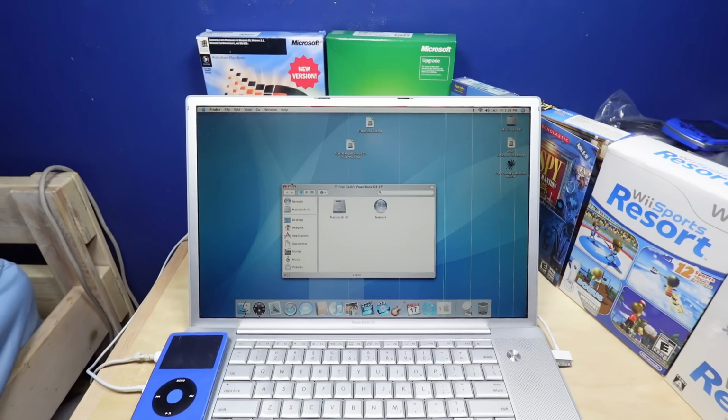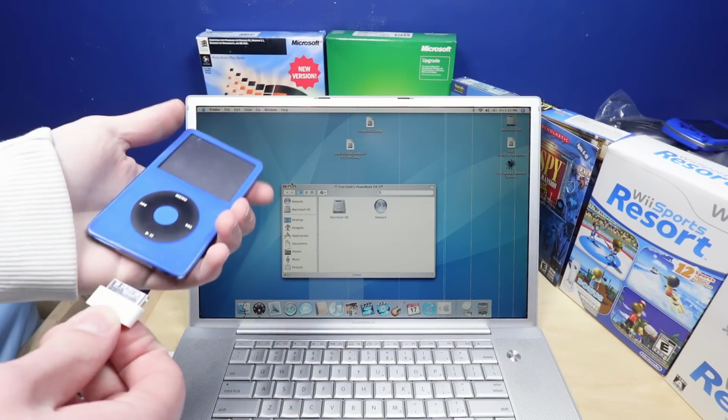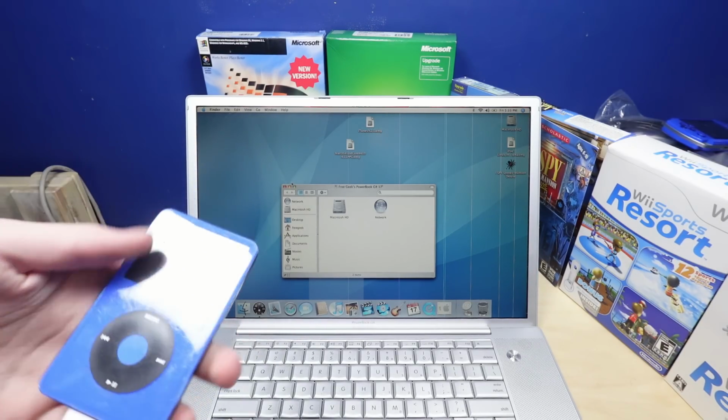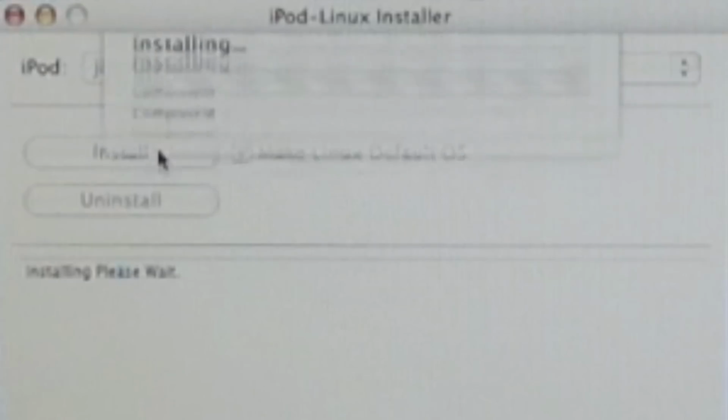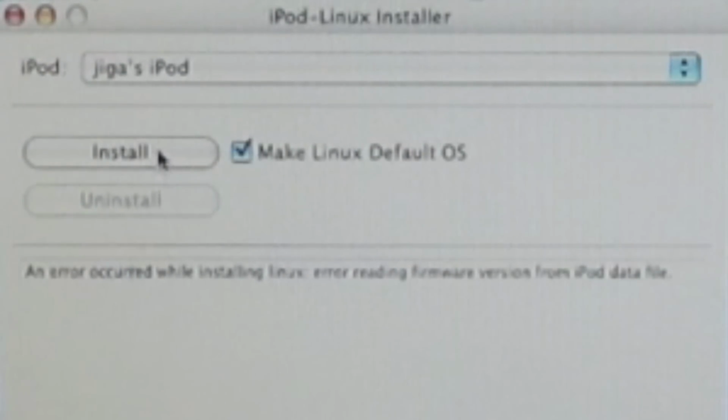Also, I posted a sneak peek for this video, and everyone thinks I'm installing macOS on the iPod. You fools. But now, hopefully, I should be able to do the thing. See, there you go. It's Macintosh formatted now. Install. An error occurred while installing Linux. Error reading firmware version from iPod data file.